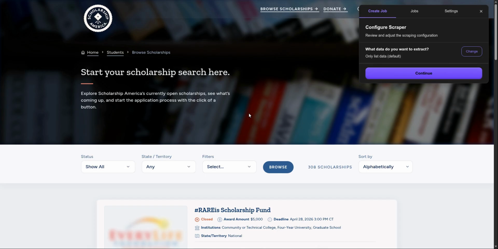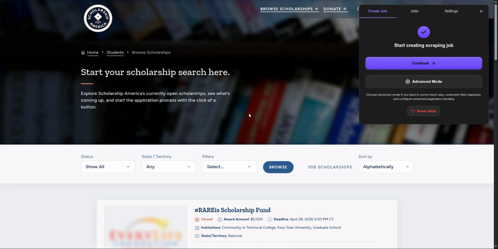Choose whether you want to scrape only the scholarship list or also extract data from each linked detail page for deeper information. Start with Continue for basic scraping. Switch to Advanced mode if you need interactions to reveal more data or handle dynamic content.